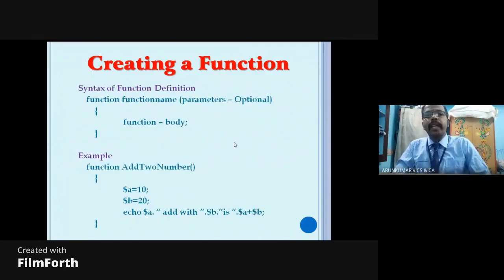How can we create a function? Already we know we invoke the library function in our program when it is needed. Now, how can we create a user-defined function? When we need a user-defined function, we can create it. There's a syntax here: syntax of function definition.